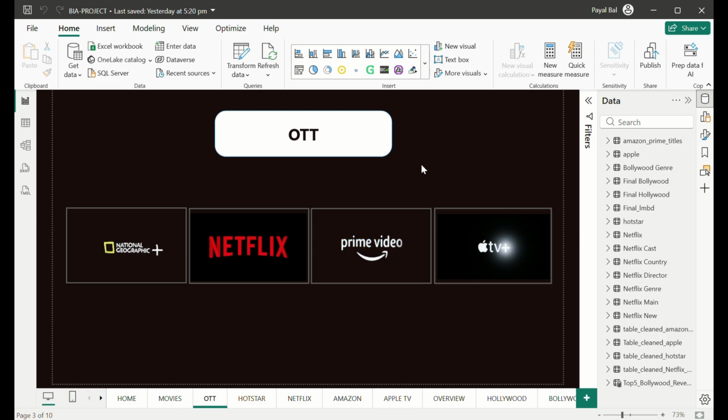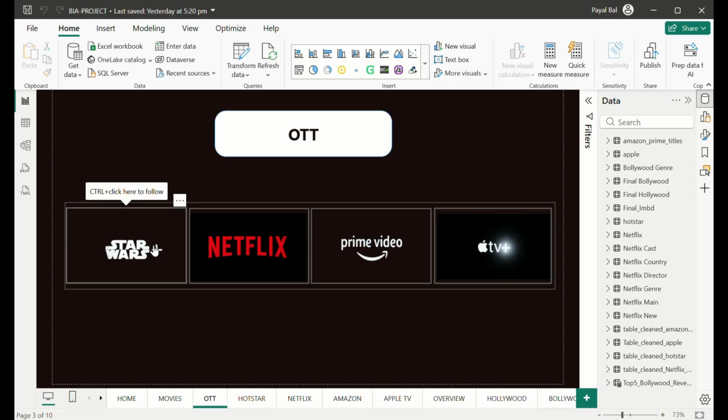These are the four major platforms, that is Disney Hotstar, Netflix, Amazon Prime and Apple TV Plus, which I have taken for my study and presenting in the dashboard. So let's start with the presentation. Let's start with the first OTT platform, that is Disney Plus Hotstar, by control plus clicking on the first icon.